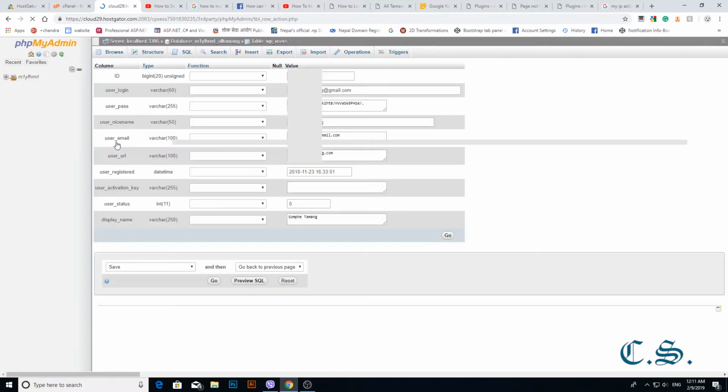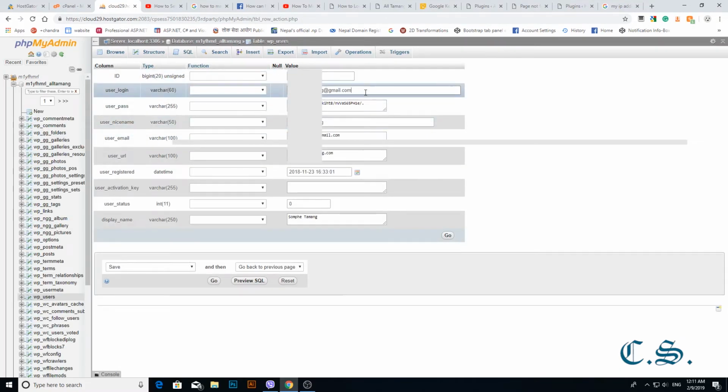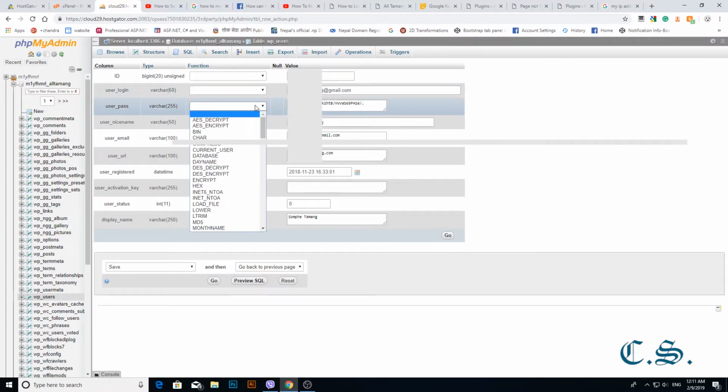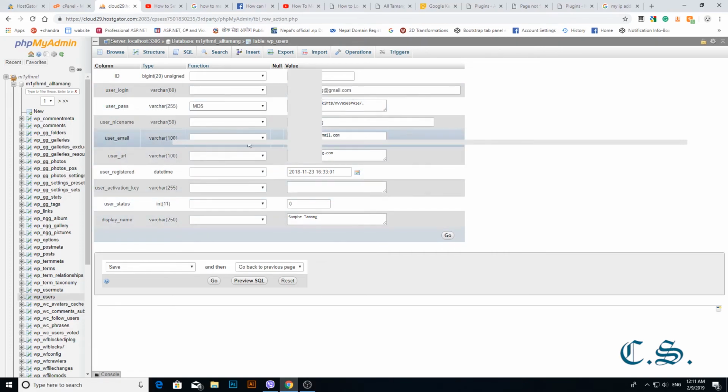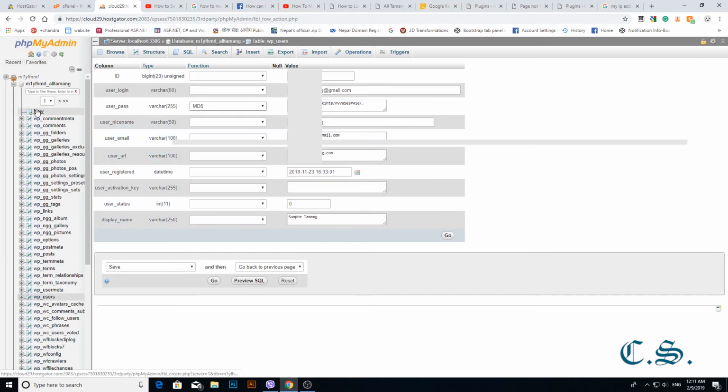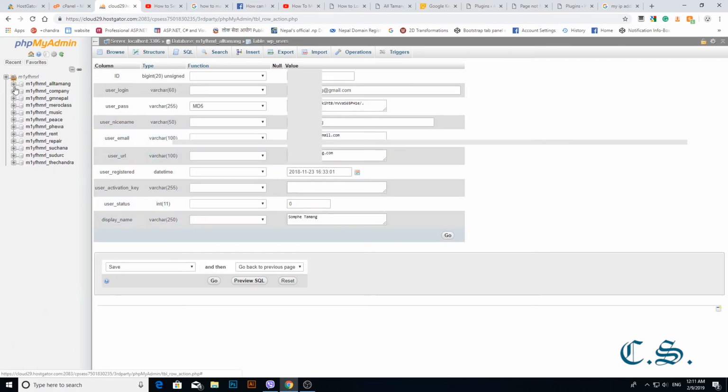My request is, please put your email address as the username, because many hackers guess usernames, but your email address is different, which hackers cannot guess. Also choose your password and select MD5 and press the Go button. Now your website is partially secure. Thank you.